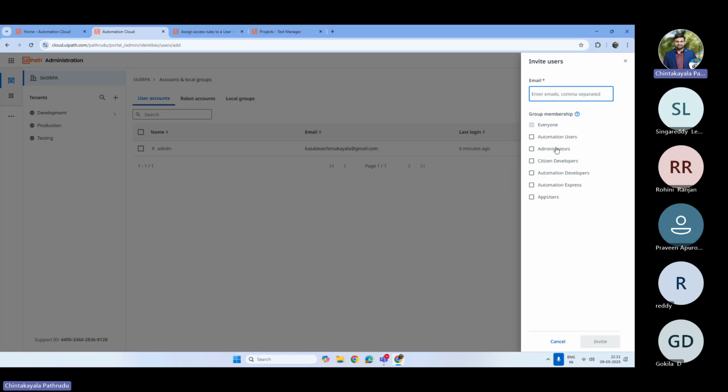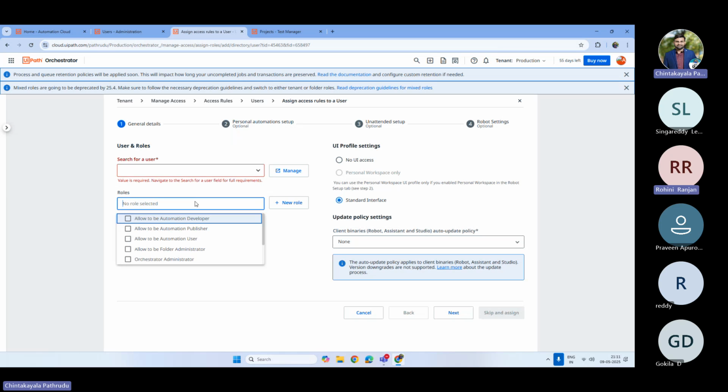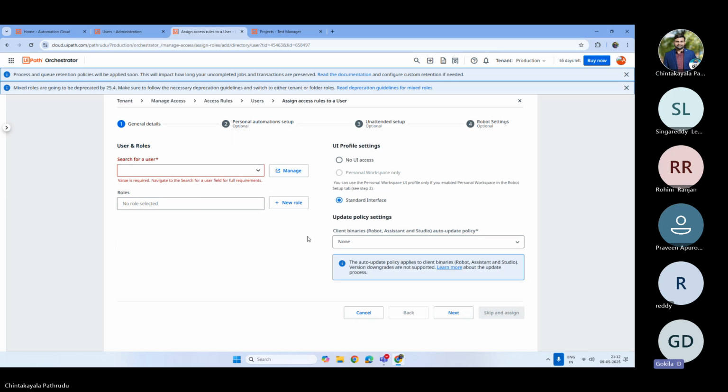Ideally, we will never give anyone administrator from here, because if we give it from here, then they can control the entire cloud platform. So ideally, we will never do it. Like that, we can select the user permissions. If not, you can just simply onboard them, come back to the orchestrator, and provide the role, whatever access you want to give. This can be done by the admin alone.